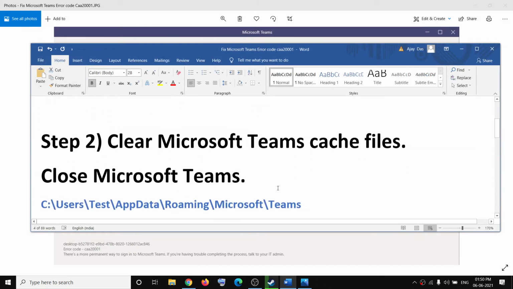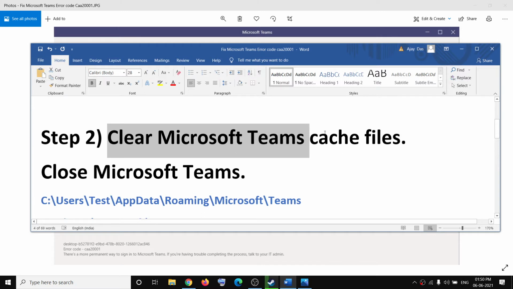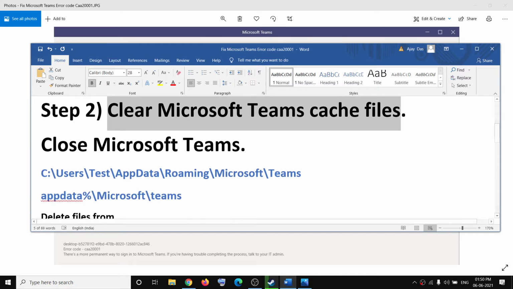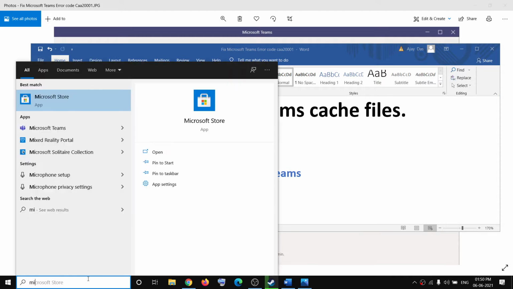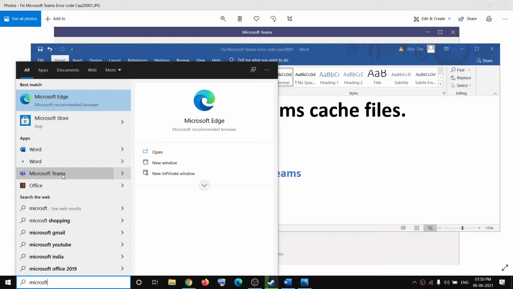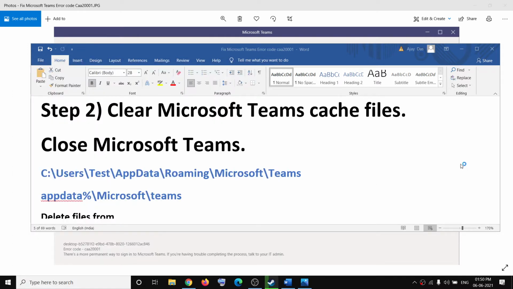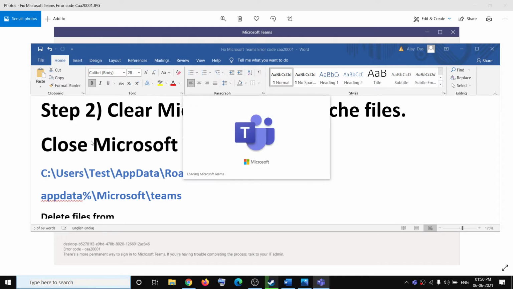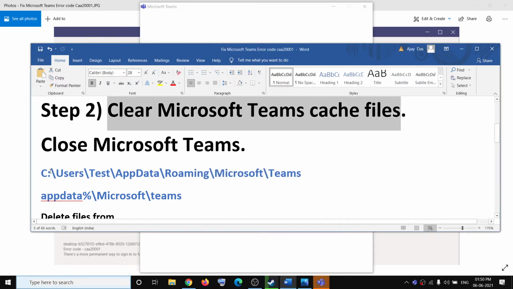Now if you're still facing the problem, you can go ahead and clear the Microsoft Teams cache files. For this, first of all, if Microsoft Teams is open, you have to go ahead and close Microsoft Teams. So close Microsoft Teams, and after you close it, you have to go to this location.